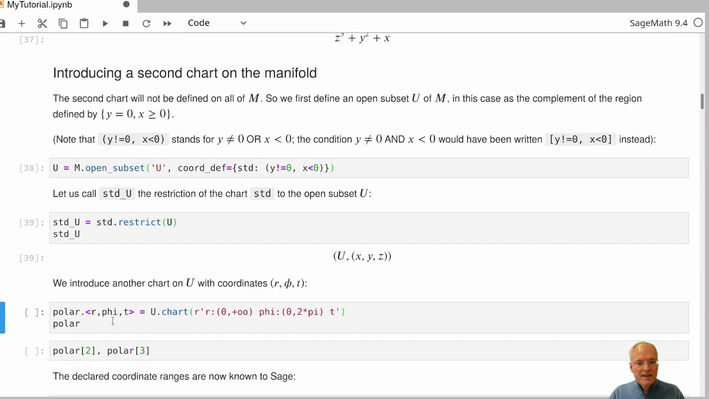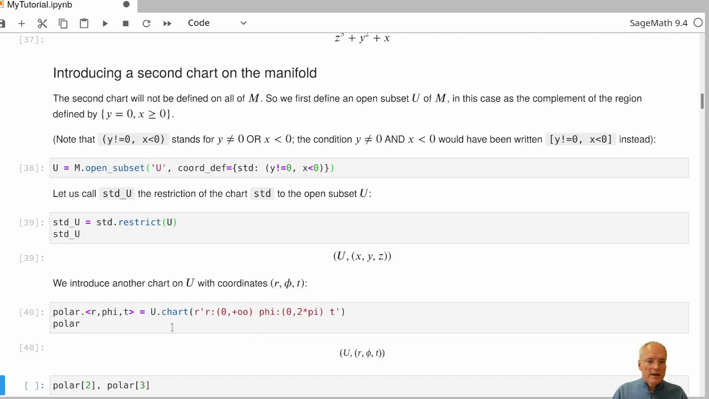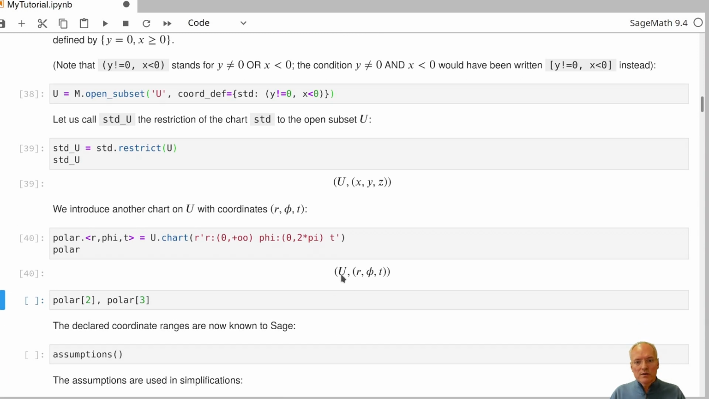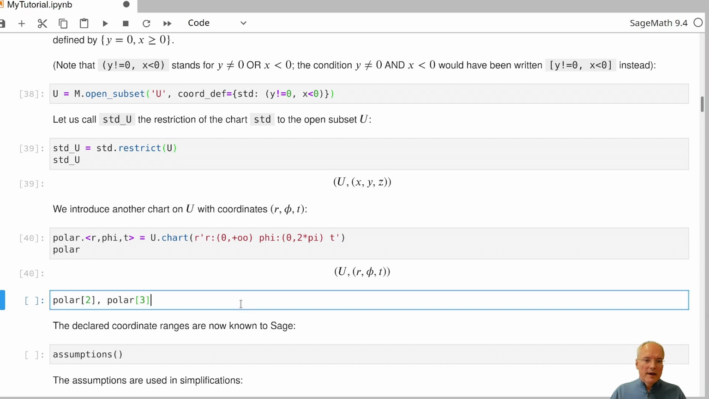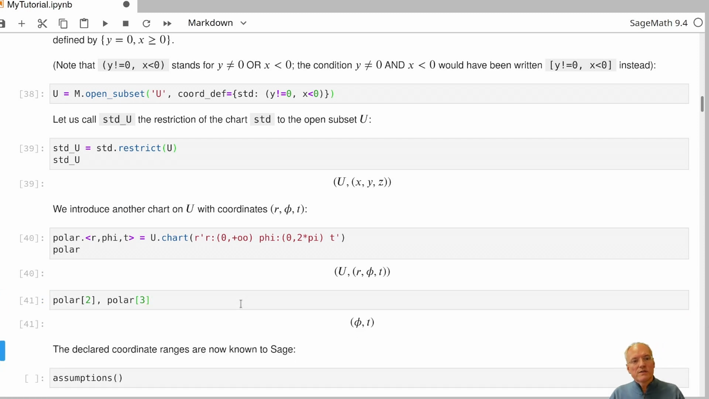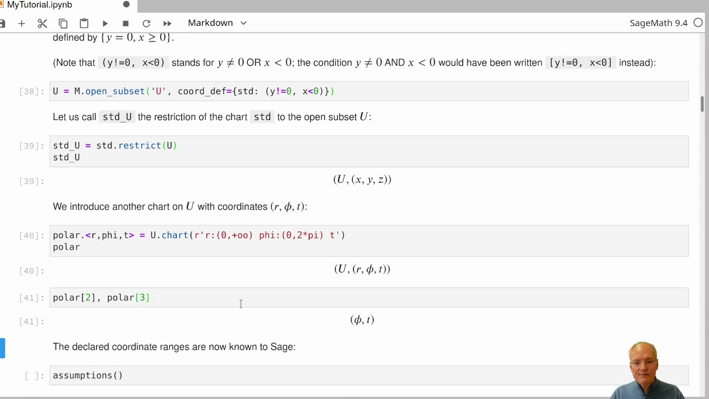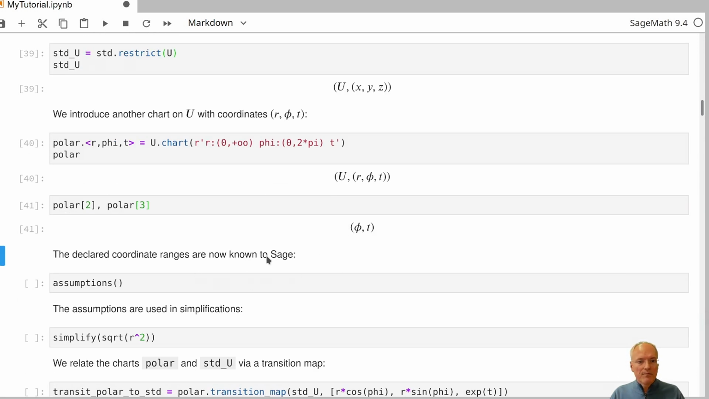R, phi, and t. And so the restrictions are that r is positive and phi lies between 0 and 2 pi. And there's no restriction on t. Okay, so this is a new chart also defined on U, but now with coordinate functions r, phi, and t. Again, I can access those coordinate functions by their corresponding numbers. So that would be phi and t.